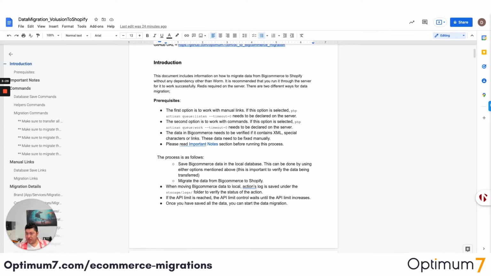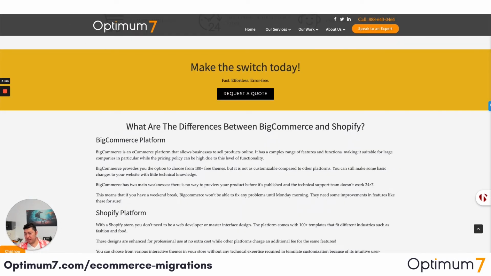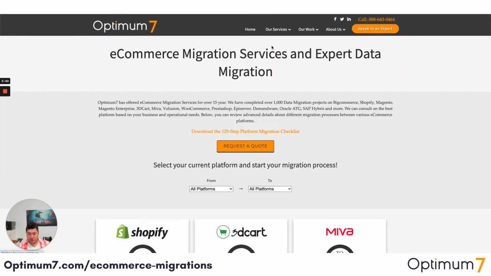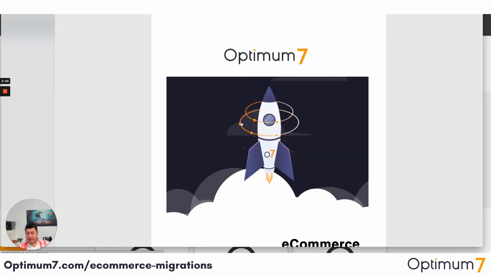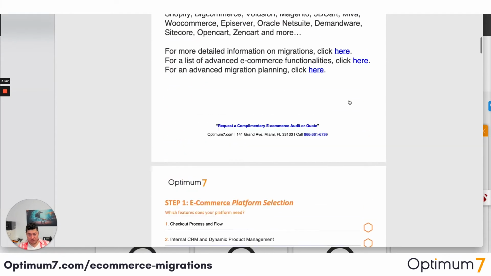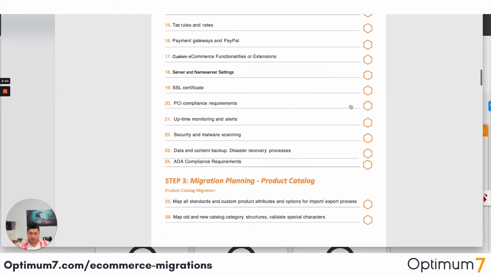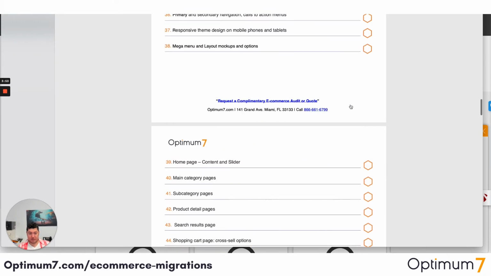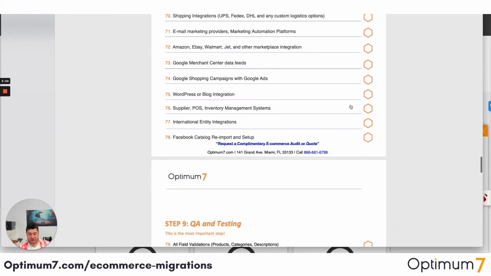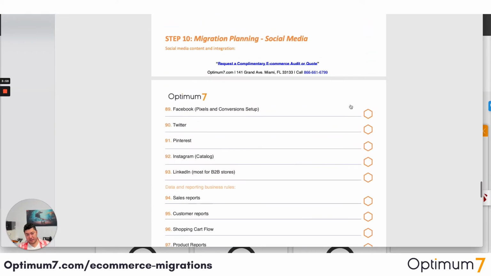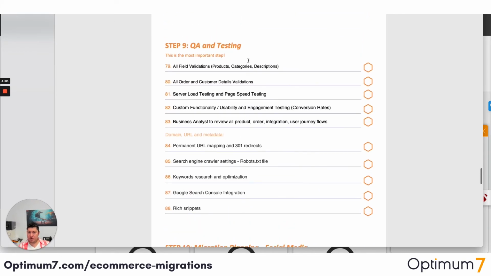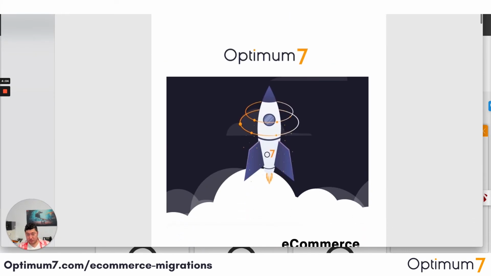The last thing is, if you go to the optimum7.com/migrations page, you will see, let me show you that really quickly, a detailed checklist that you can download here, the 125-step platform migration checklist. And that checklist looks like this. It will help you throughout the process: the platform selection, the planning, the actual migration, the storefront, the backend, the checkout, the data, the integration, and anything that has to do with the marketing, social media tracking as well. I strongly suggest that you download this because it will help you plan your entire migration process.